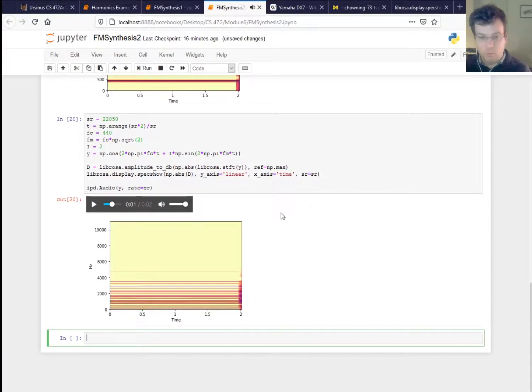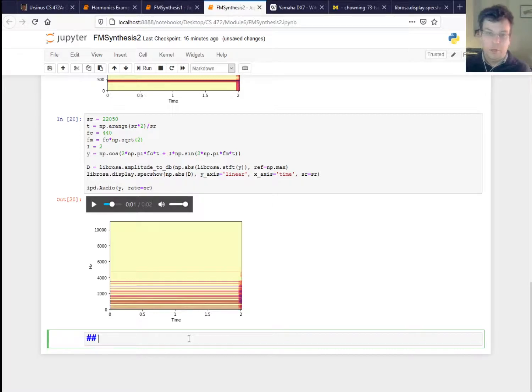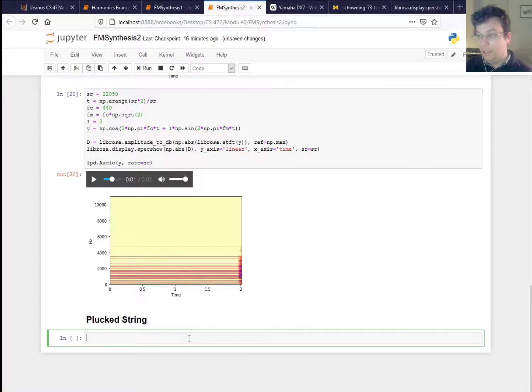Okay, now there's one last thing I want to show you. I promised you that we would make that bass note from the Kenny Loggins song. So I just want to show you how you can do something that sounds like a plucked string in this framework. And we've already looked at plucked strings, but again, let me review it, and I'll actually look at this image to show you what's going on.